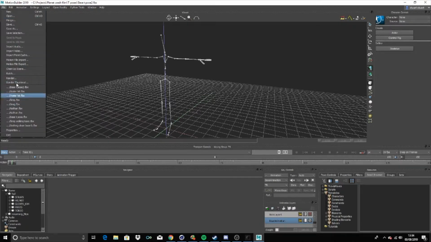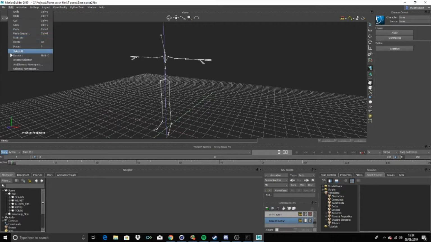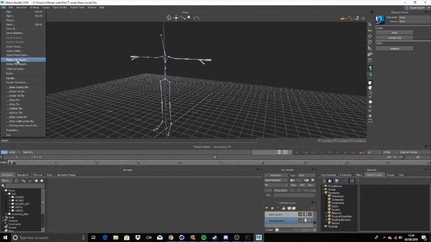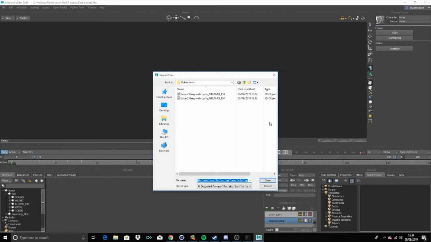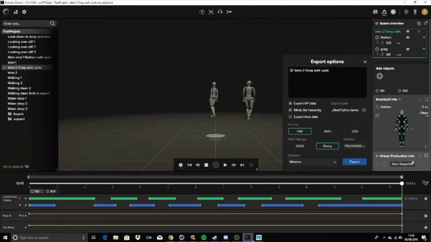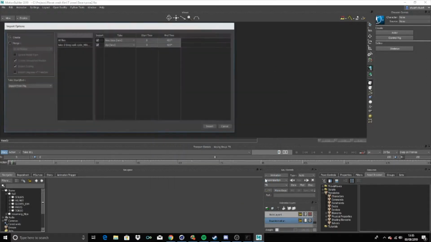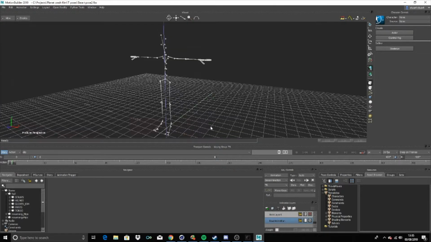If I go File, Motion File Import, this is where we're going to bring in our Smart Studio data. I bring in Greg 161 to check that's the right one. 161 Greg, yeah. And I open it up. I go on Create, not Merge for the first one. Go on Create, import.